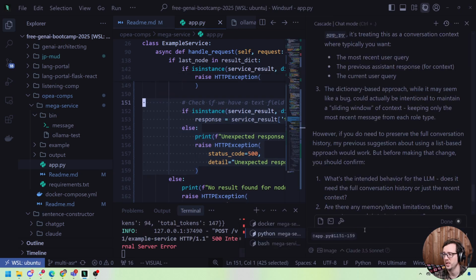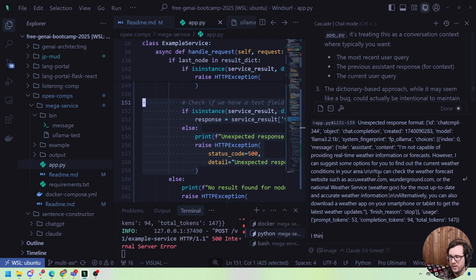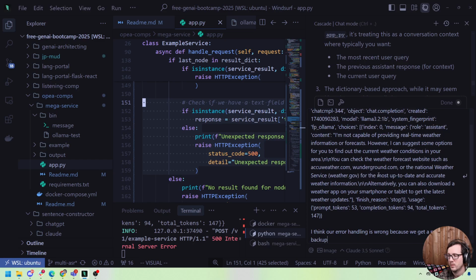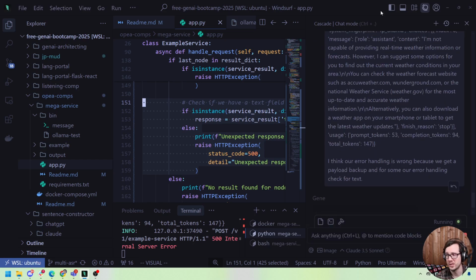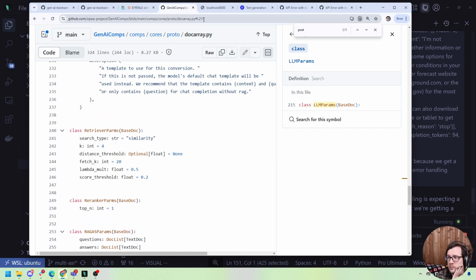And we'll say here, and it's saying, I think our error handling is wrong because we get a payload back. And for some reason, our error handling is checking for text. I'm going to just let that think for a second there, but we're going to go back to the chat Q&A example here. Wherever that is.